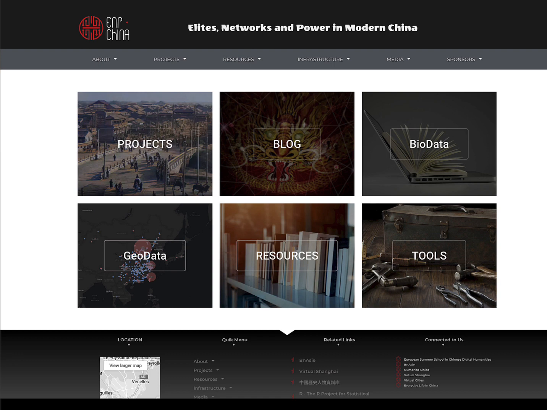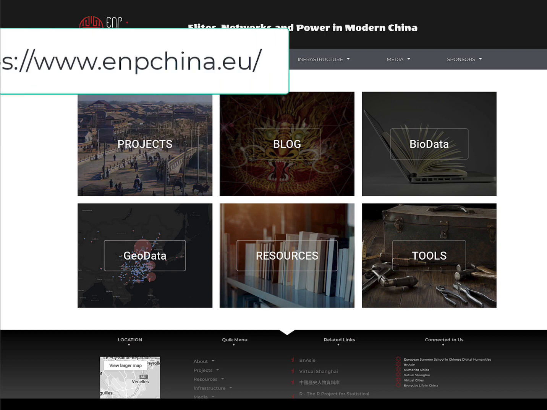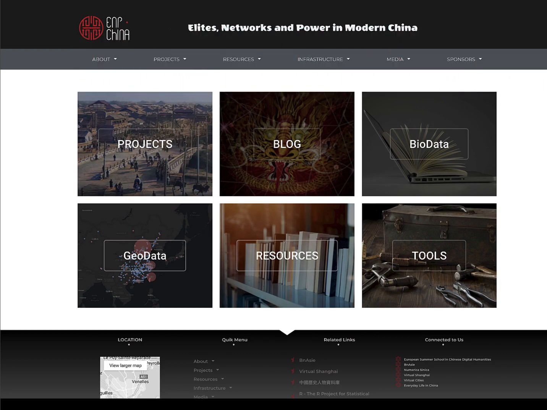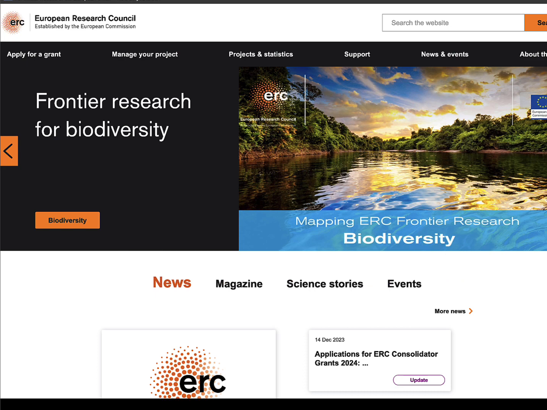This tool was born in the ENP China project, of which you can see the website here. It stands for Elites, Networks, and Power in Modern China. Here you will find all the information about our activities and our resources especially. This is a project funded by the European Research Council as part of an advanced research grant that started in 2018.